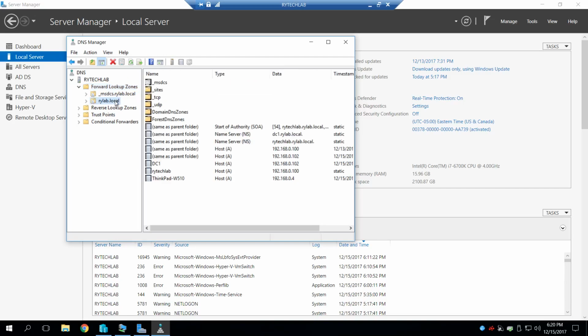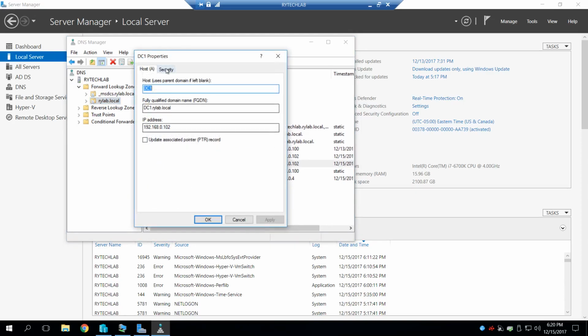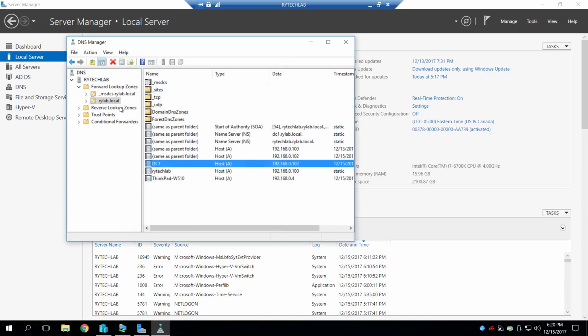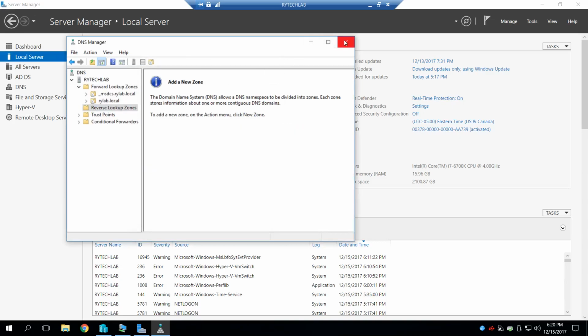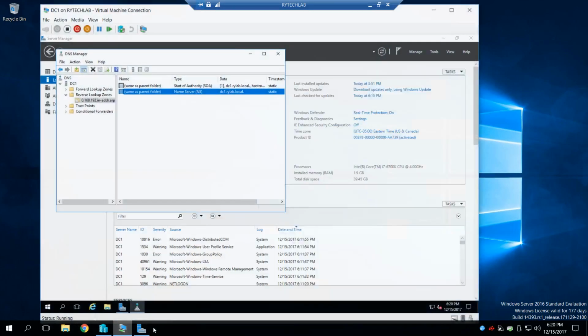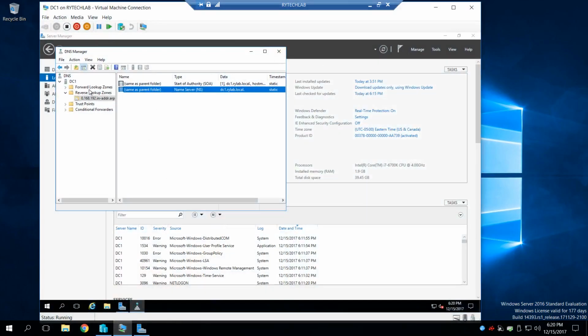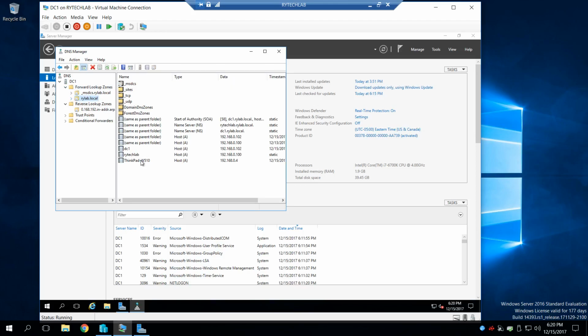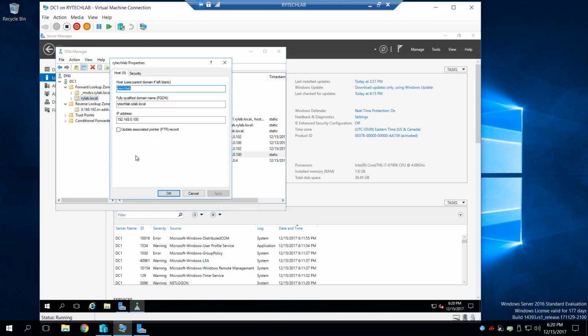Forward lookup zones. Okay. Now, normally what I do is, you can see we have all our DNS records here, right? All the same records, okay?